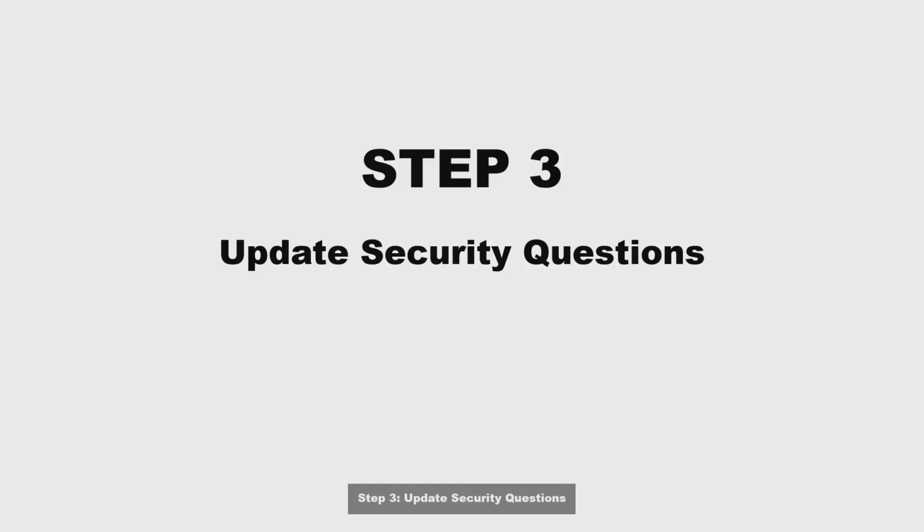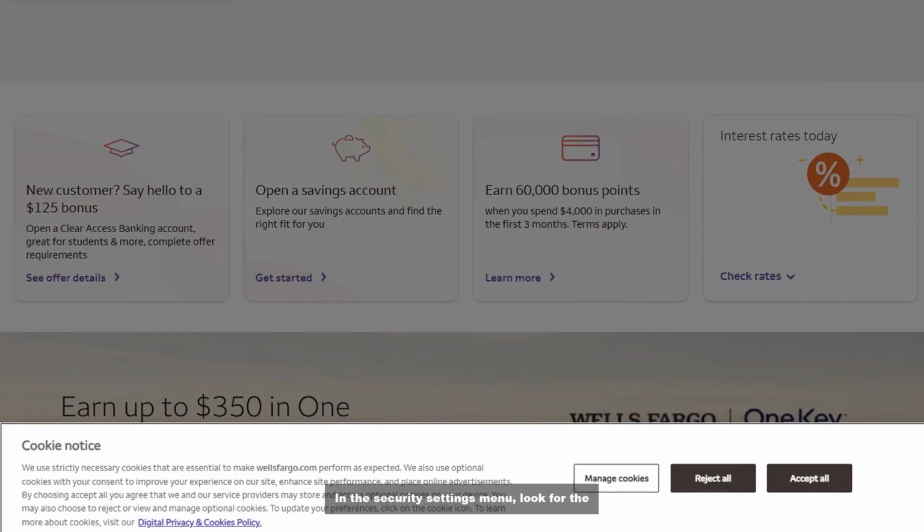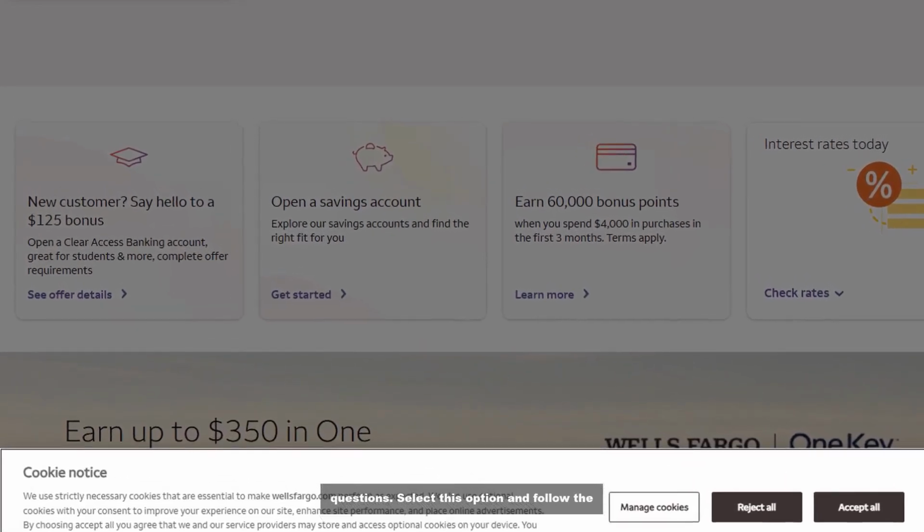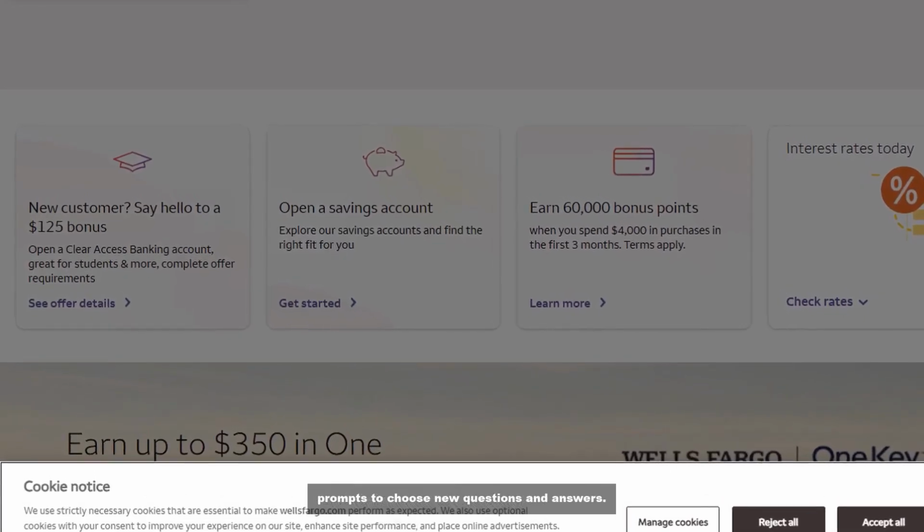Step 3. Update security questions. In the security settings menu, look for the option to change or update your security questions. Select this option and follow the prompts to choose new questions and answers.